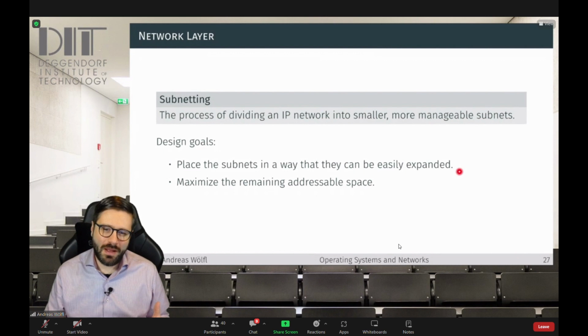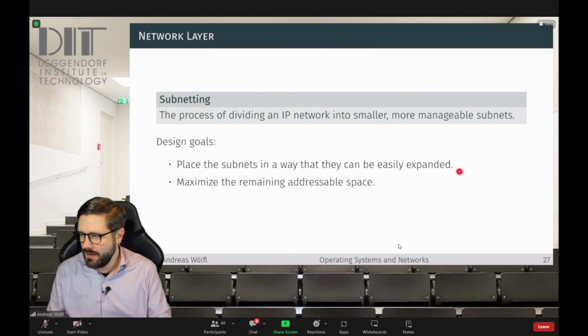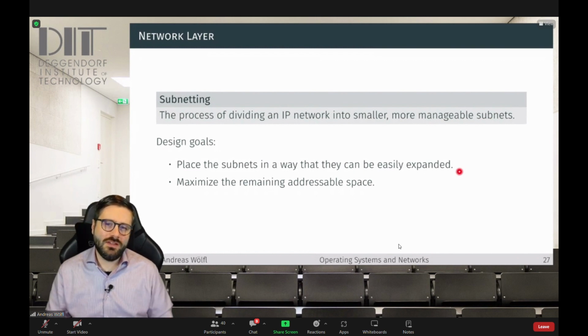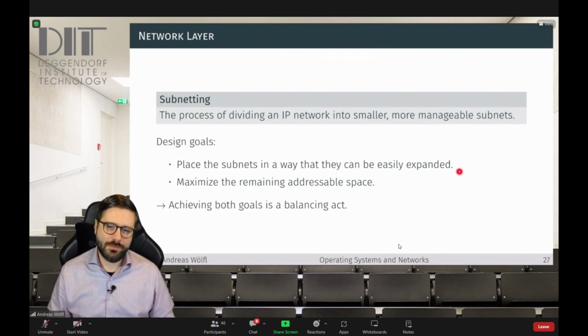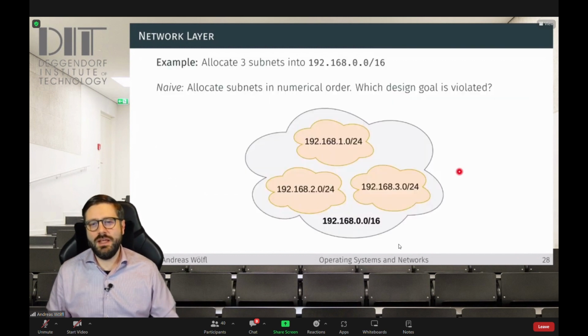So we need to expand them. And also, we want to design subnets efficiently in the sense that we do not waste addressable space. So we want to maximize the remaining addressable space, meaning that you want to minimize the allocated space when we create subnets. And achieving both is a balancing act. You see this in the example here.